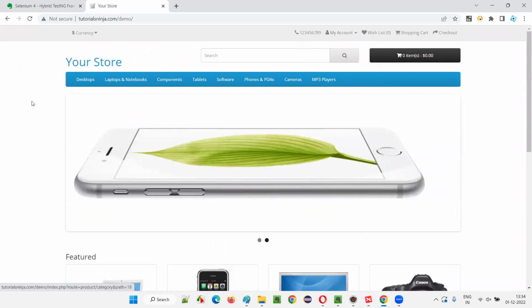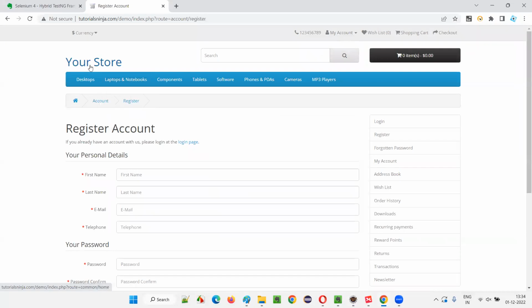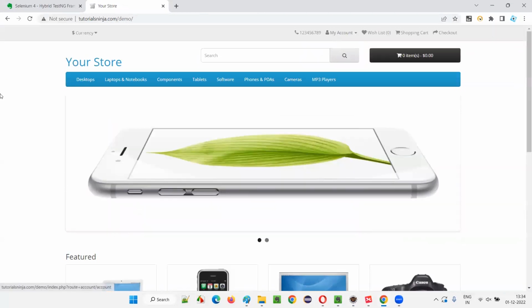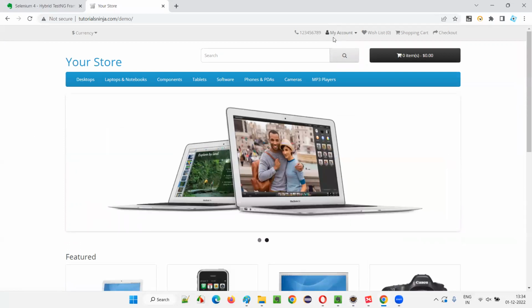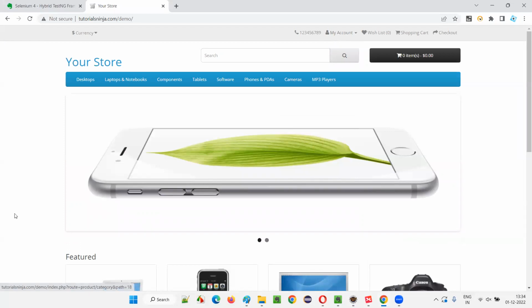It's there as part of every page, guys. If you go to login page also, this my account option will be there. If you go to the register page also, my account option will be there. Every page it is there. So what I will do is I'll stick this my account to home page. If it is part of every page, I'll stick it to the home page. So I'll take this my account as part of the home page, guys.